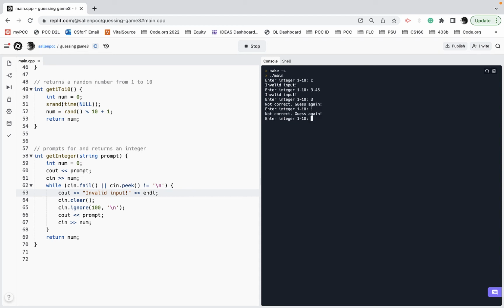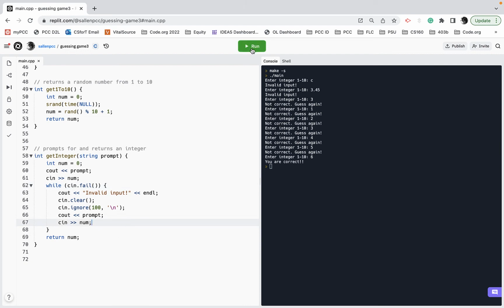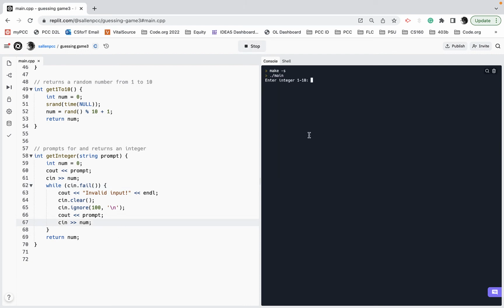1, 2, 3, 4, 5, 6. It was 6. So let's just comment out this part for now so we can walk through that again. So let's say I enter 3. Okay, that's valid. But what if I do 4.56? It says not correct, guess again, because it picked off the 4, right?